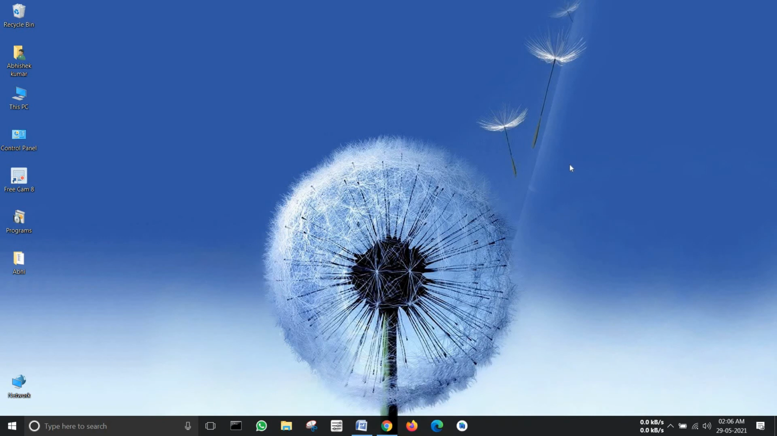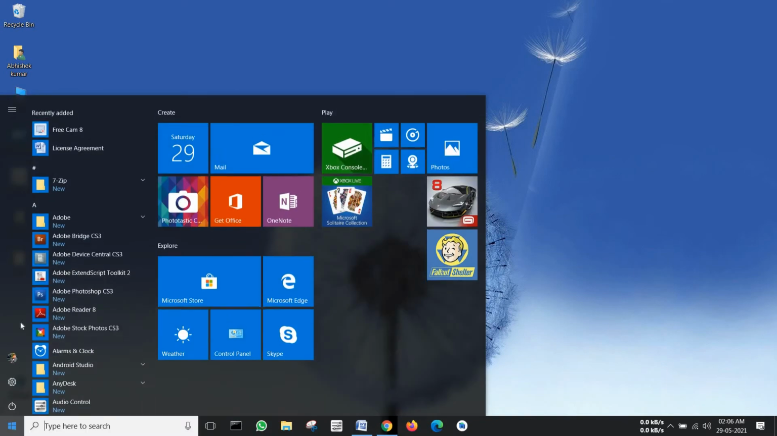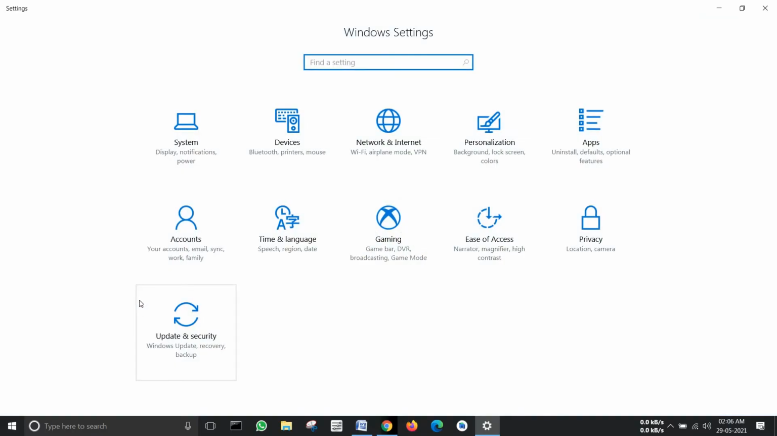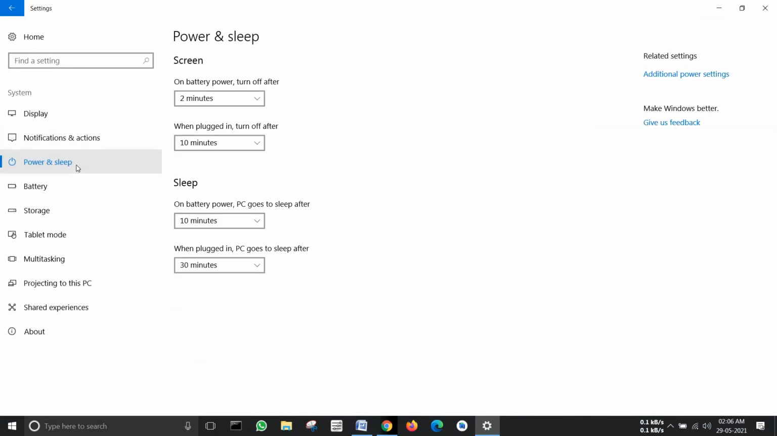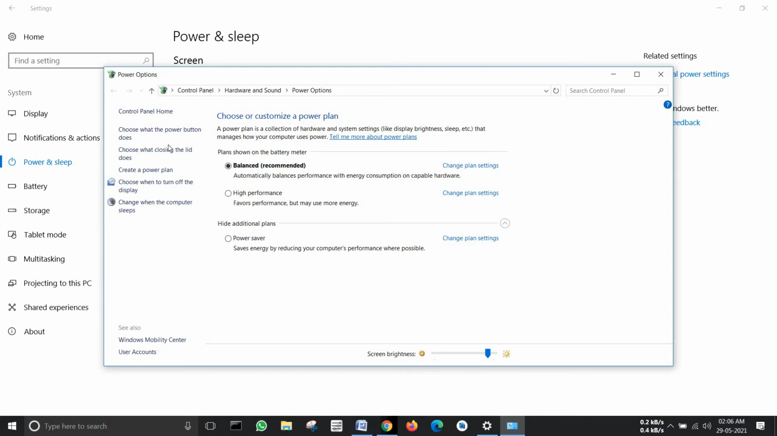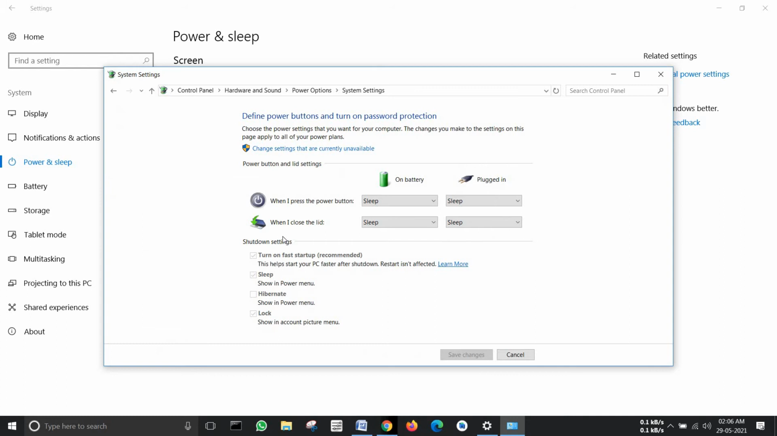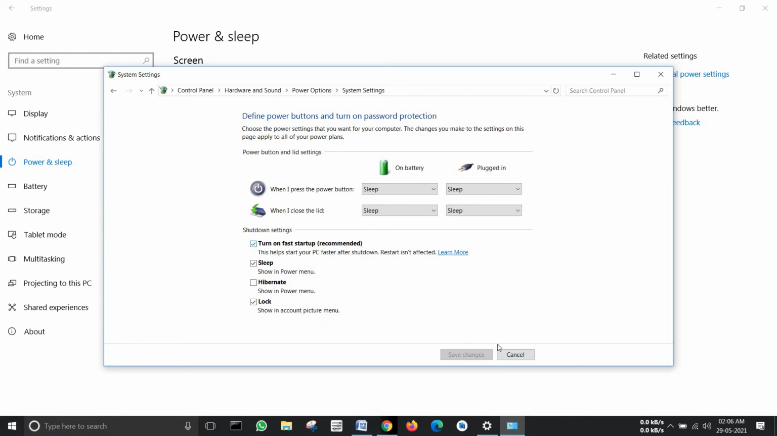Next one is to enable fast startup. This can be done by going to settings, go to system, and then power and sleep, then go to additional power settings, and here you can see one button saying choose what power button does, and in this here you can see turn on fast startup. For accessing that one you need to click this change settings that are currently unavailable, then you can enable this one.